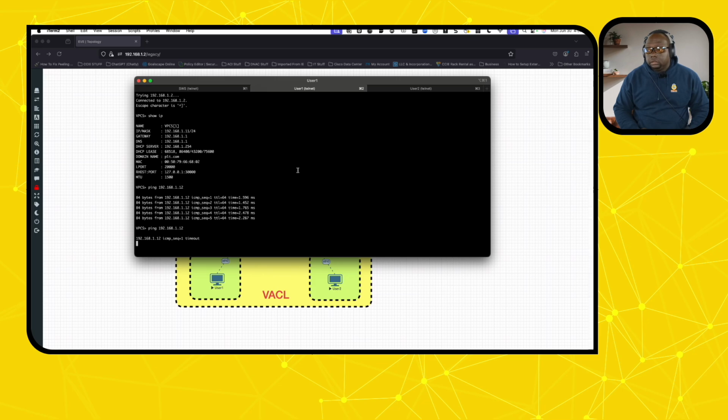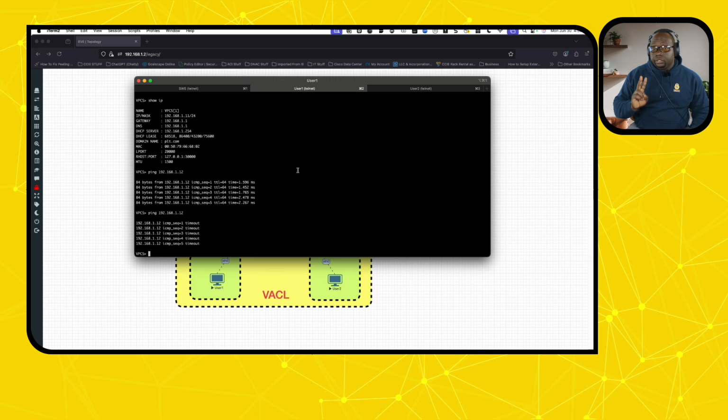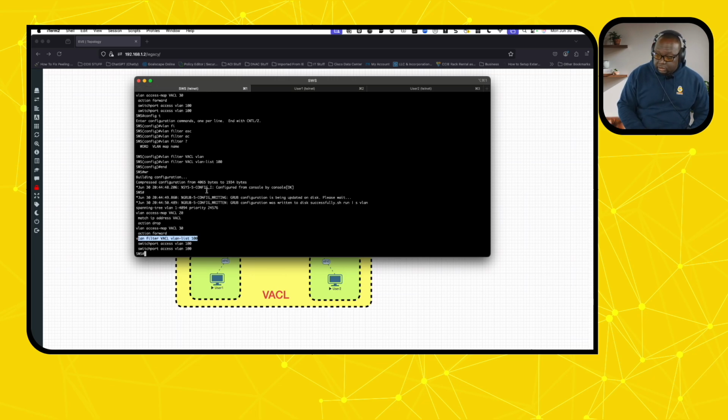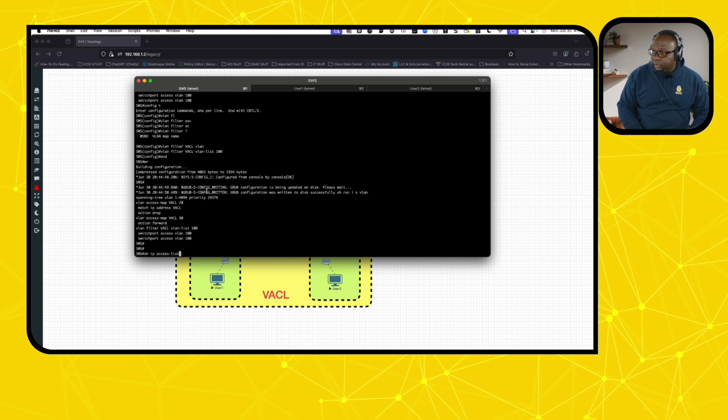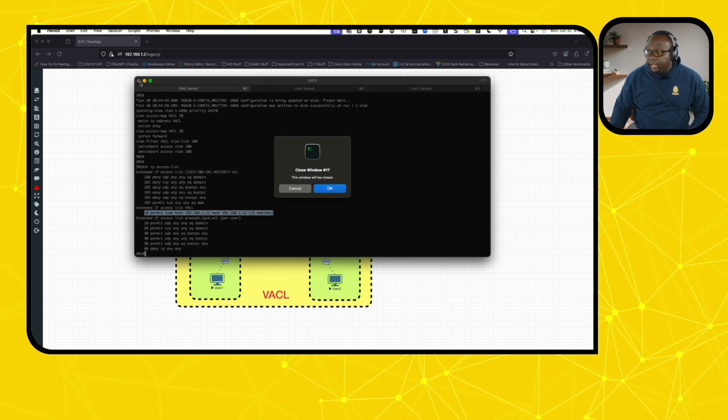it instantly stops working, because it's matching the access list, and that traffic is going to be dropped by the VACL at layer 2. Remember, not layer 3. All right, and if we go back up here and look at the access list, we should see some hits there. And we do see hits right here. And that is VACLs in a nutshell.